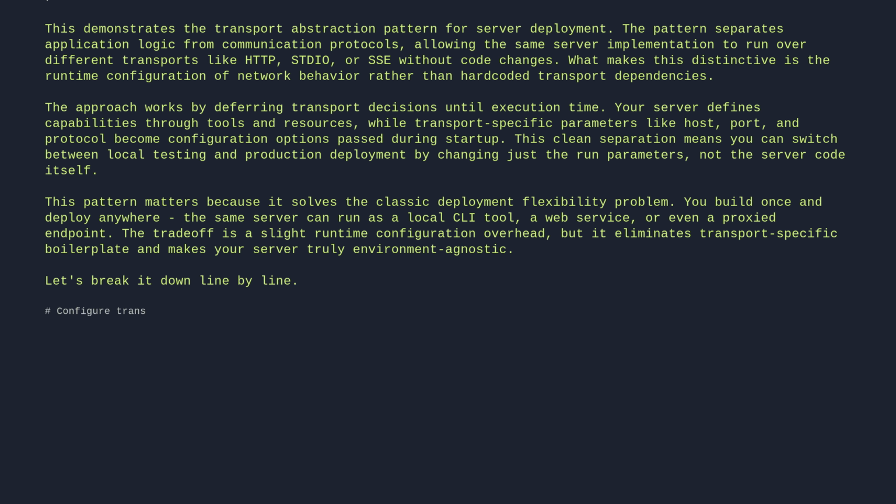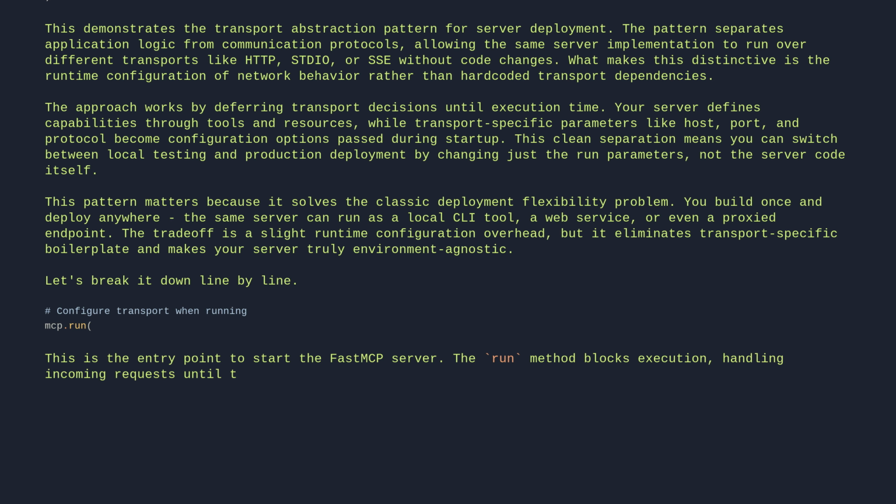Configure transport when running. mcp.run. This is the entry point to start the FastMCP server. The run method blocks execution, handling incoming requests until termination, making it the standard pattern for synchronous server operation.